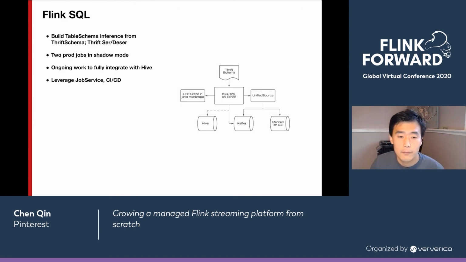Then we build the UDF back into a Java monorepo. Recall that GSS will actually talk to the Java monorepo and build the jars, so this part can be shared with our current deployment system. We also have Flink SQL talk with a unified source, so it can access the Merced files in S3 as well as Kafka without a lot of schema translation.